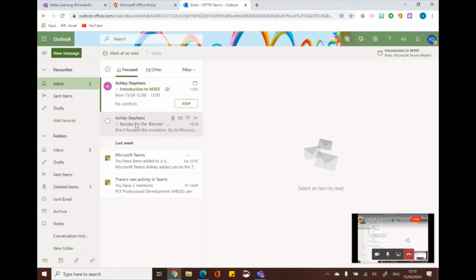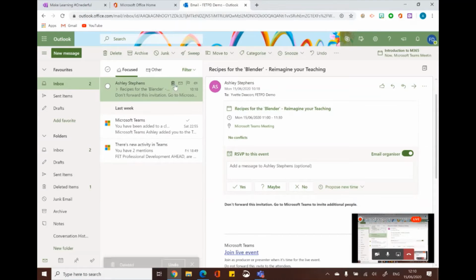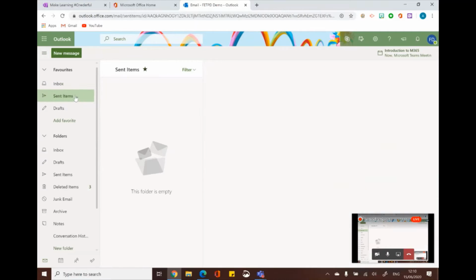Okay, so that is working through, you know, if you delete an email by mistake, if you want to set something like that up. So if you want to have a look at your sent items, you can click into the sent items box. Drafts is really useful as well.